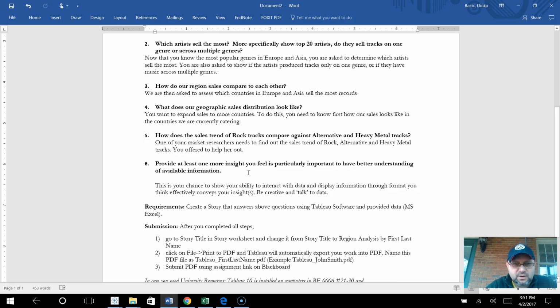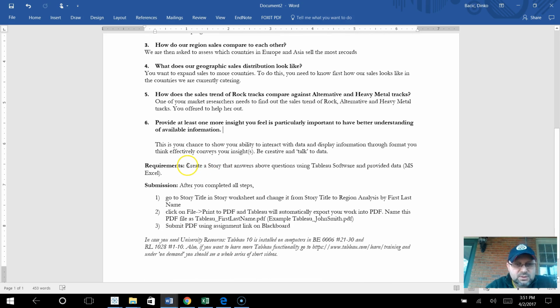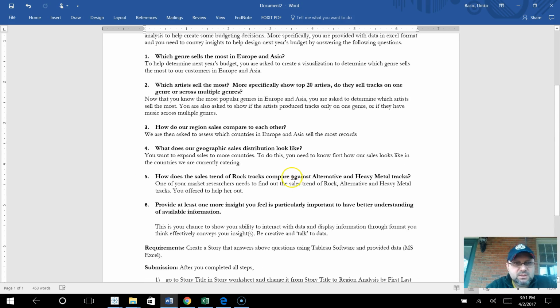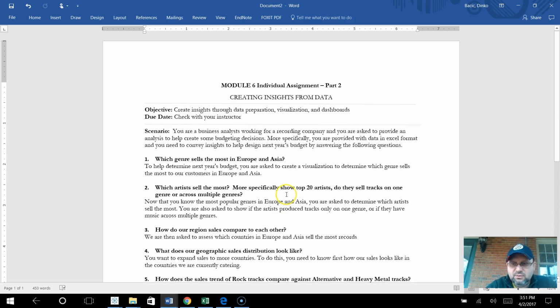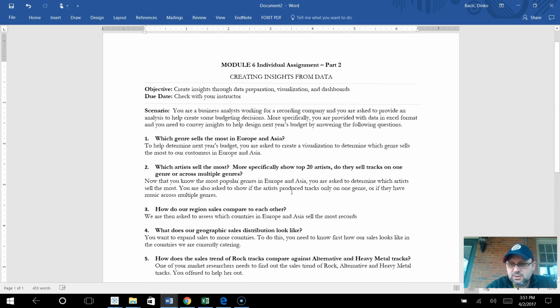Show that you can actually use the tool in a less structured environment. So the requirement is to create a story that answers the questions using Tableau software and the provided data. In the last video I will talk about the actual submission and how to do that. So this is our assignment. In the next few videos we'll talk about data preparation, and then we'll have a separate video for each question to guide you to be able to answer it. So see you, or you see me, in the next video. Thank you.